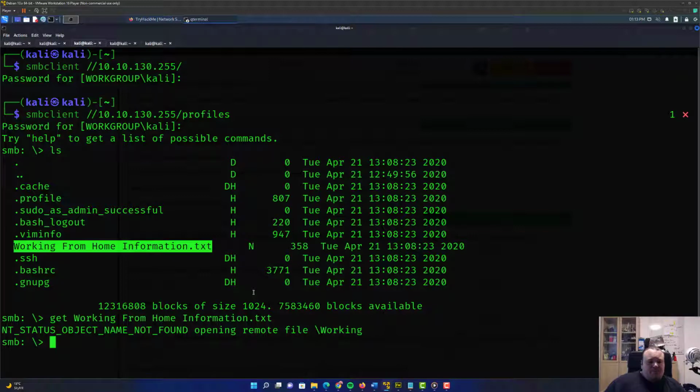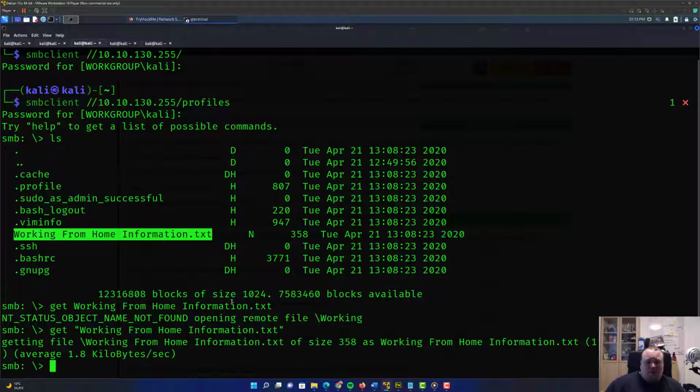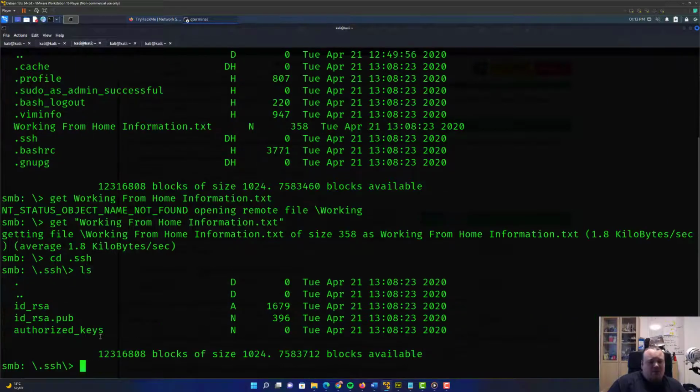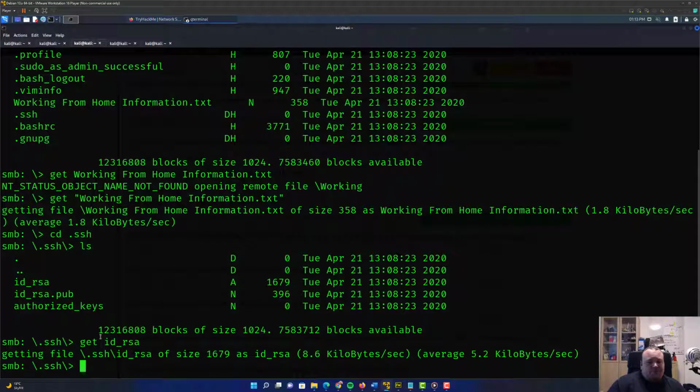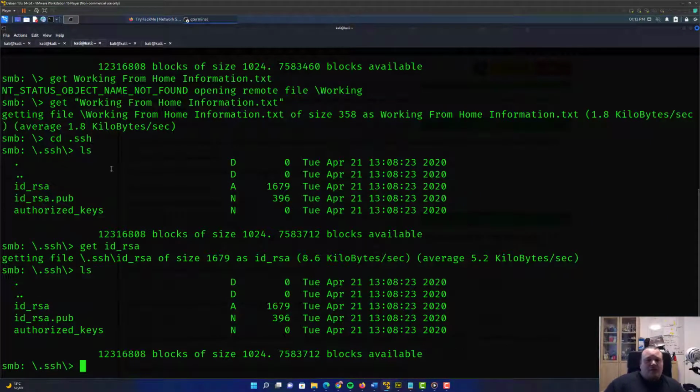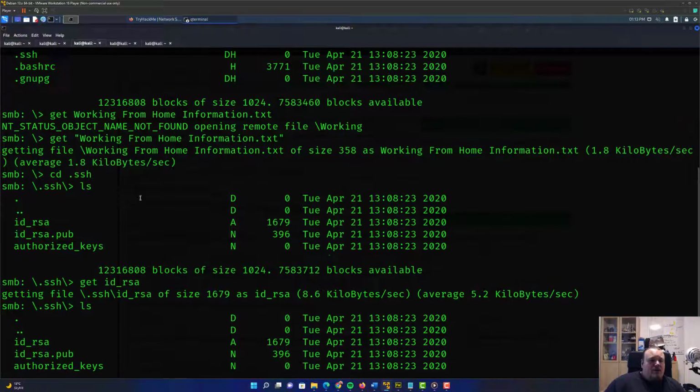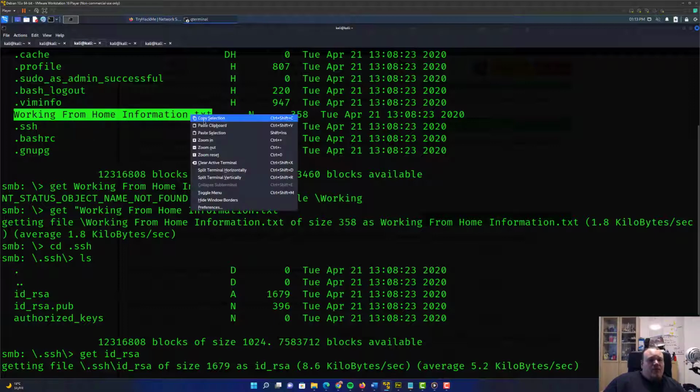I'm gonna get that, thank you. And I'm also gonna go ahead and enter the SSH because that's interesting. And I'm also gonna get the ID RSA. There we go. And then I'm just gonna go back to this here and say, what was the folder name again? And this is the name of the document. There we go. Working from home, blah blah blah. I'm just gonna cat it out to the screen.